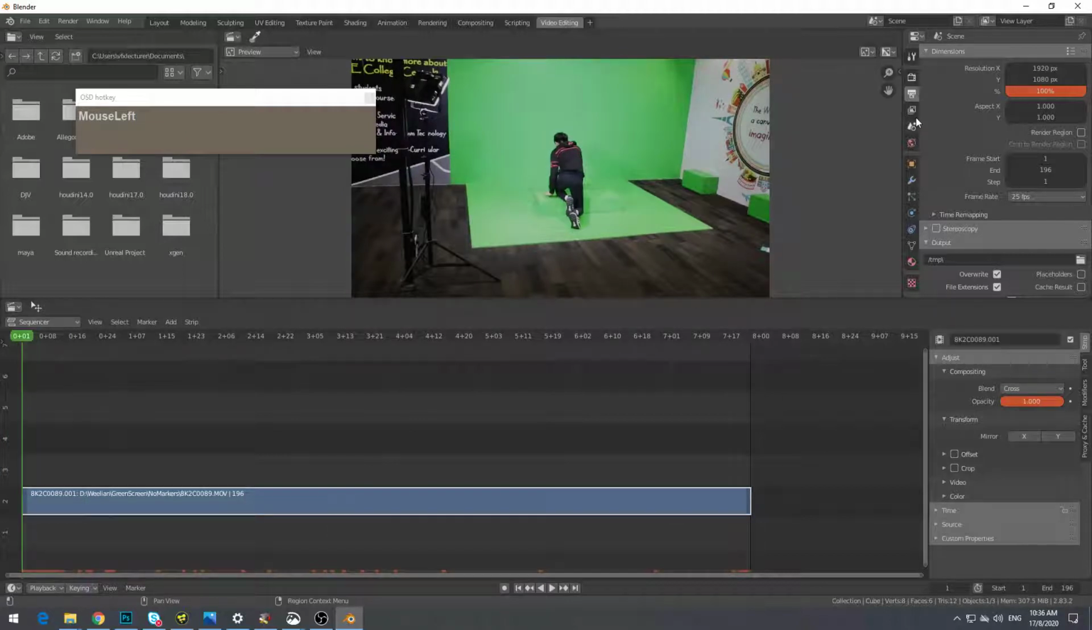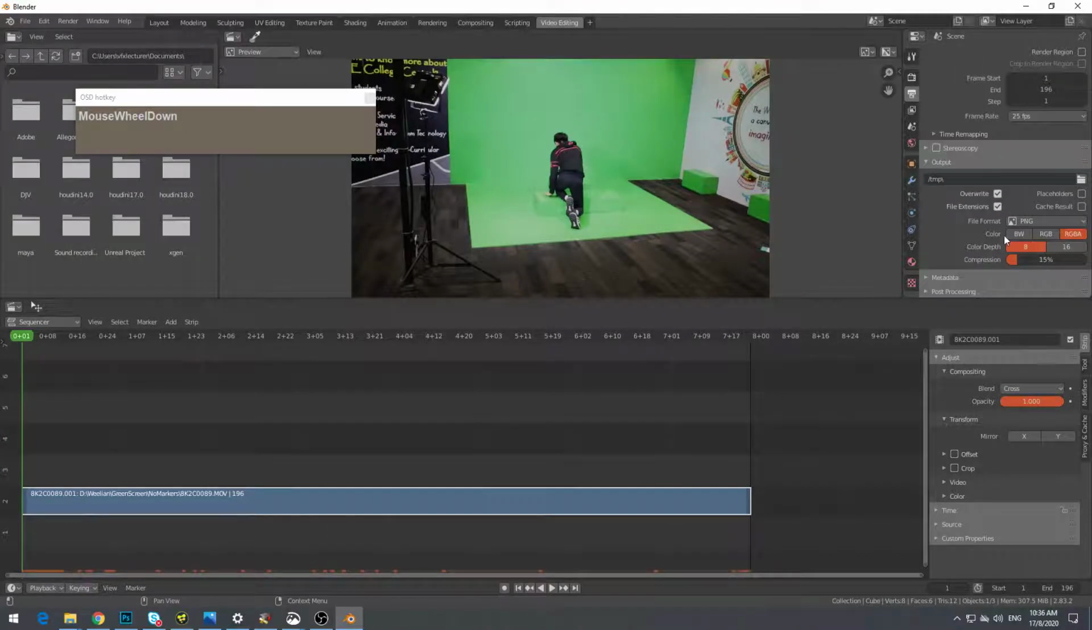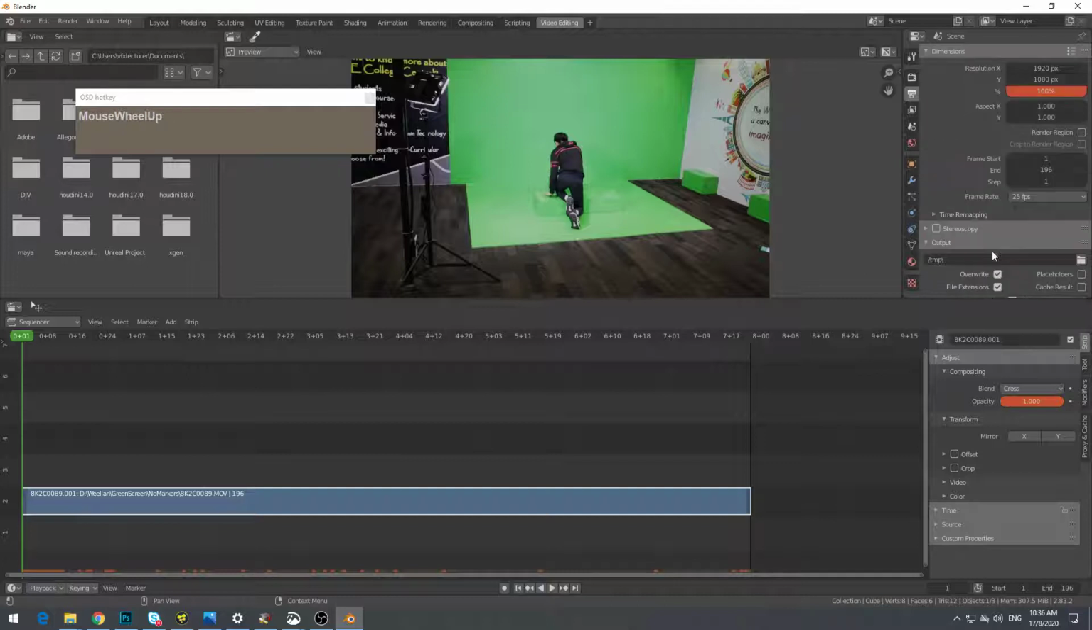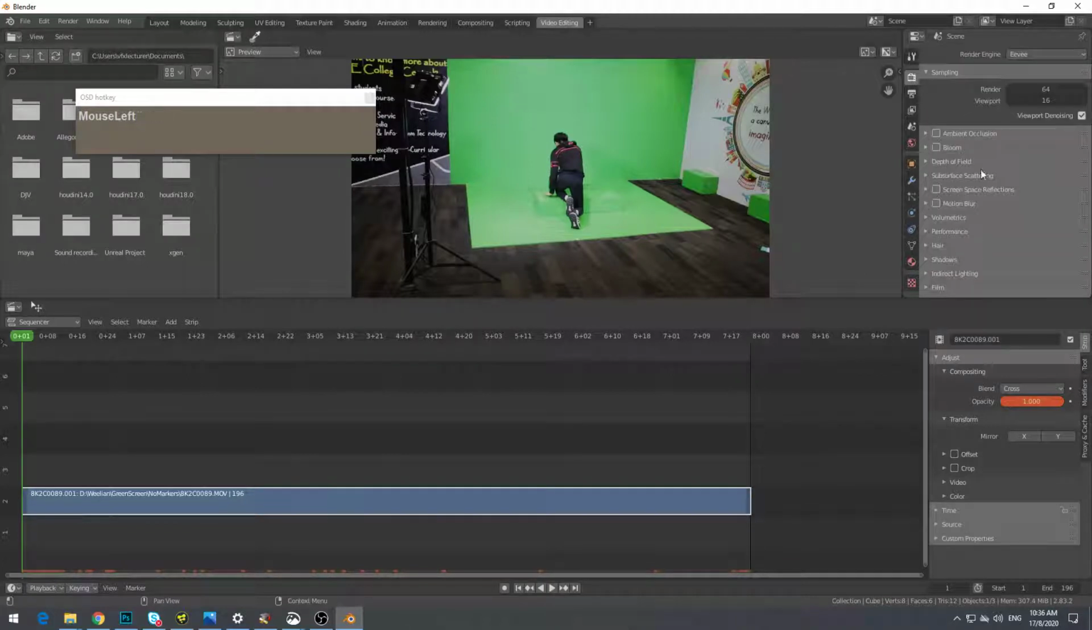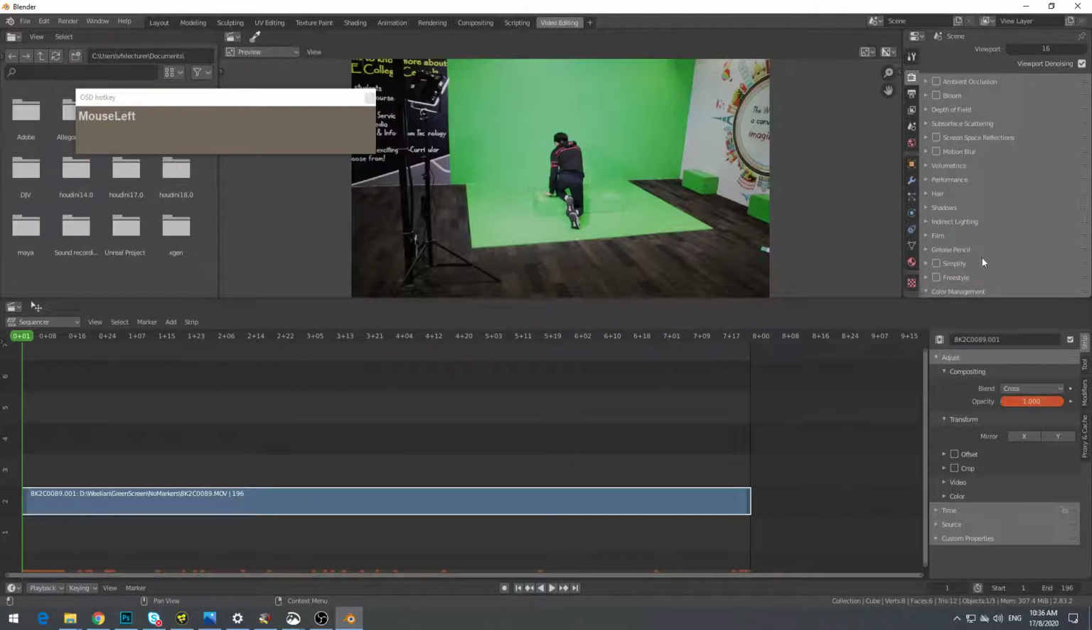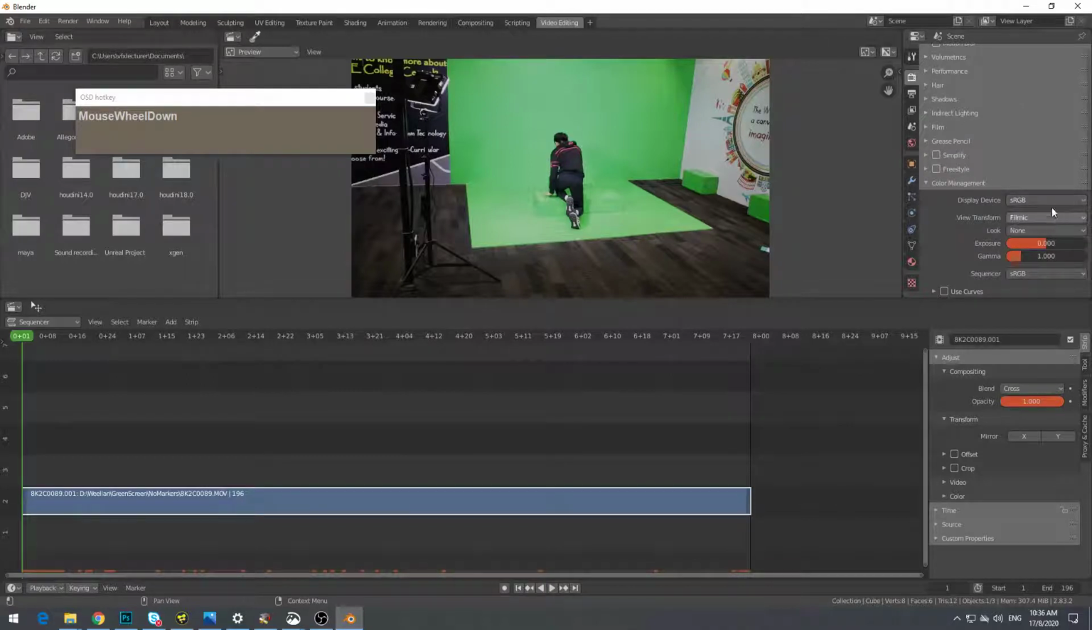Now also another thing is we need to change the color processing. You need to click on the camera icon. Under color management, you want to change the view transform to standard, so that the colors are much more vibrant. Okay, so once you have done that, let's convert this into an image sequence.